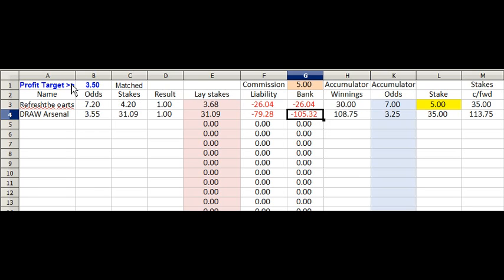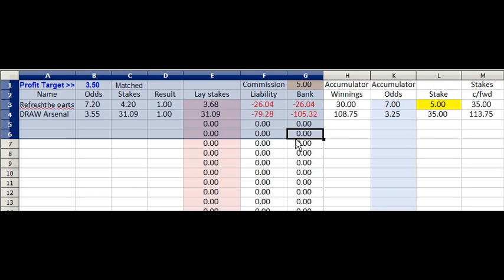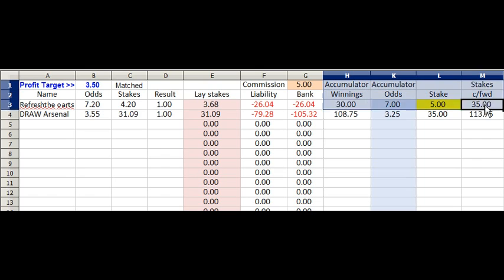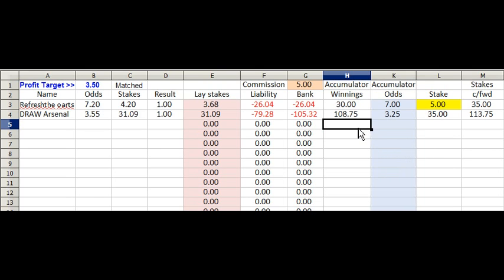Okay, so that's 2 parts of the sheet. That's the laying part in Betfair, and that's what's happening with our bookie. Okay, we'll see how that works in a bit.